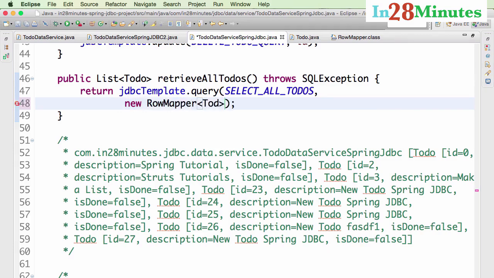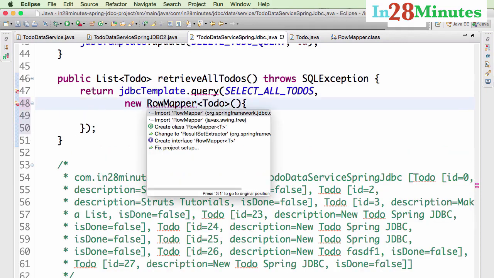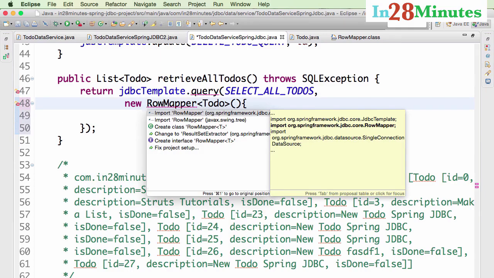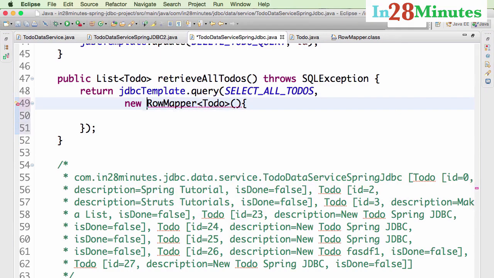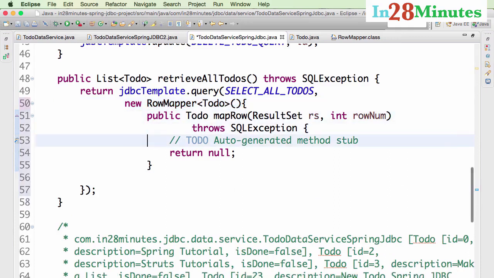The thing which I want to use is a Todo object. I want to map to a Todo object. So now I can go ahead and implement the RowMapper. I would import RowMapper, and I would go ahead and add the unimplemented methods. And now I can return a Todo object using the result set.